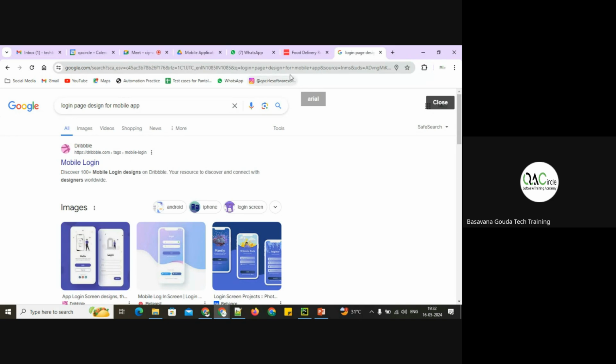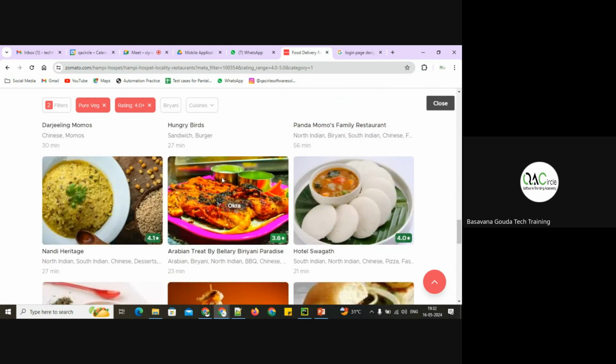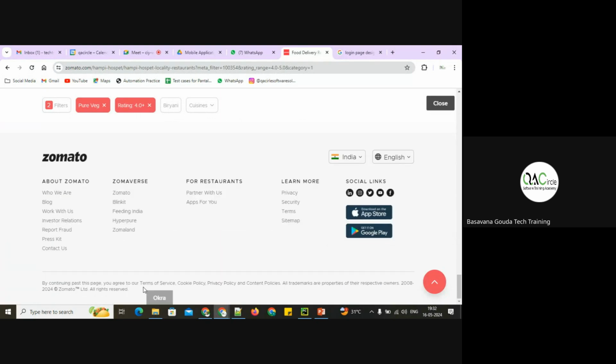Now if I come back, food delivery. Now I want to check the font size. Pure veg, see here, Okra. This is Okra, and here, this one also Okra. They have used the same Okra for the entire page. They did not change it. So this is also one type, like you have Times New Roman, different formats, right? So this is how you can find the font.